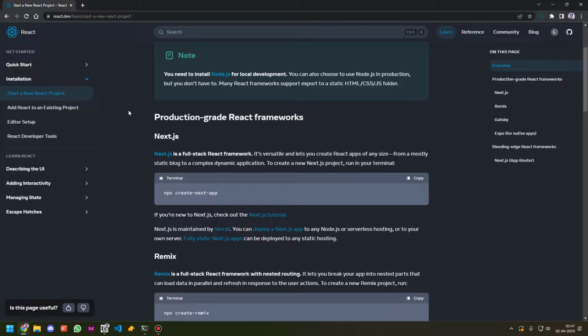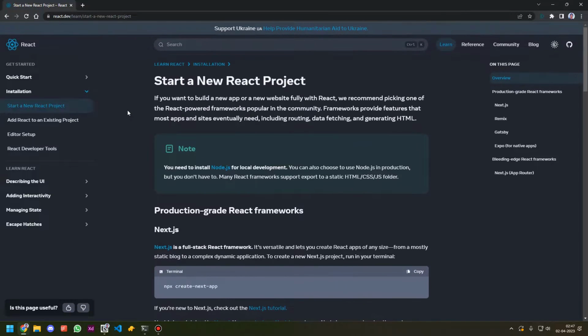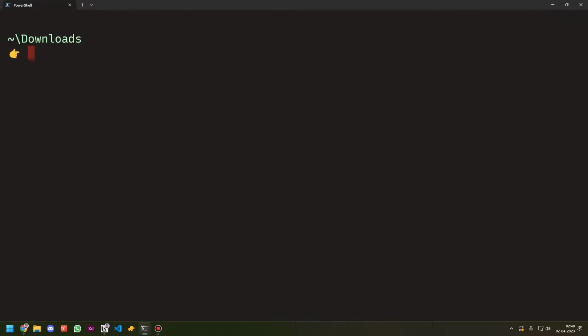So let's look at three other alternatives that are better. I'll explain what these three alternatives are and how they are better compared to Create React App. So let's get started. The first alternative that I have is npm create vite@latest. This is a command line application, a CLI, which is very similar to Create React App, but different in a lot of ways.